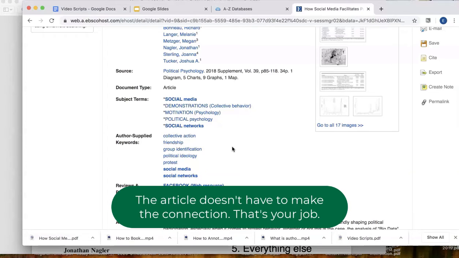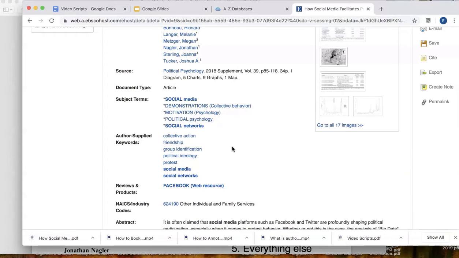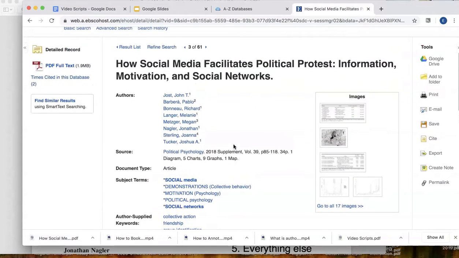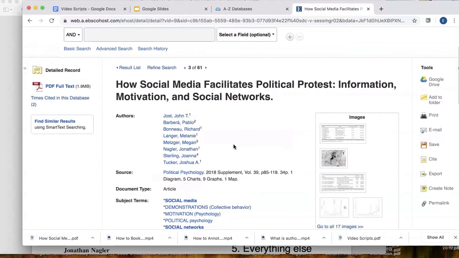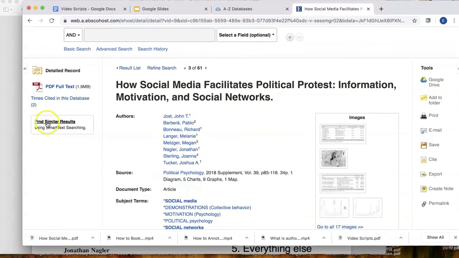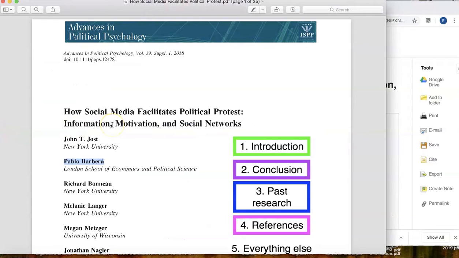Often students get frustrated when they can't find articles on their exact topic. Remember the main concepts in your research question you identified early in your research process, and focus your search on scholarly sources that help you to write about those concepts. Once I've selected an article and read through the abstract, I'm ready to explore the article in full. Let's look further at this article, How Social Media Facilitates Political Protest.